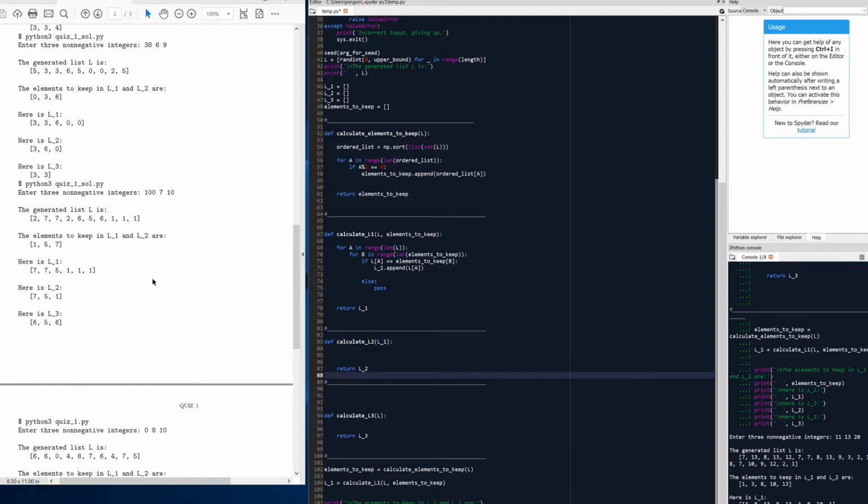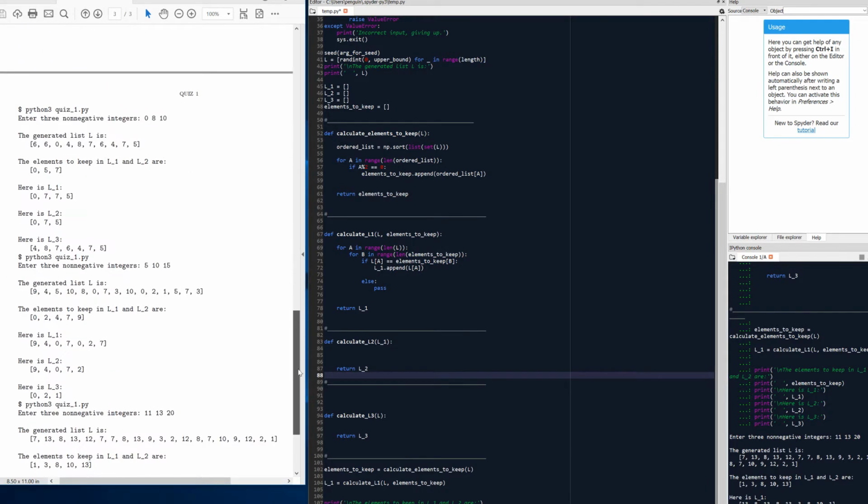Walkthrough for the COMP9021 quiz 1. Okay, we have just finished the calculations for elements to keep and L1. Now we need to walk through L2 and L3. Let's start by walking through L2. Also, what is L2? Now let's just go to the quiz document.